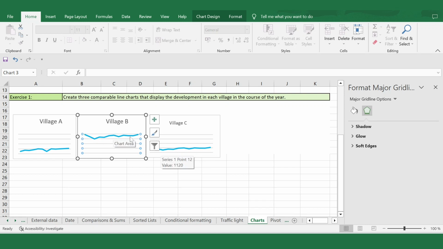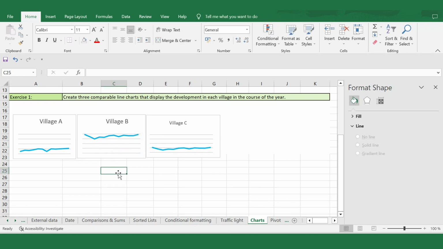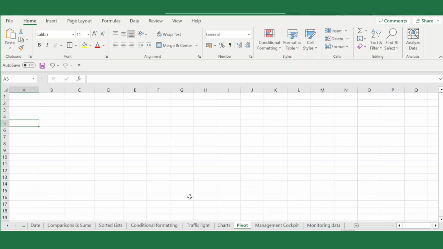The general average income is much higher in village B than in village A and village C. The exact numbers aren't as important to me. Now I'm going to show you how to create a pivot table.